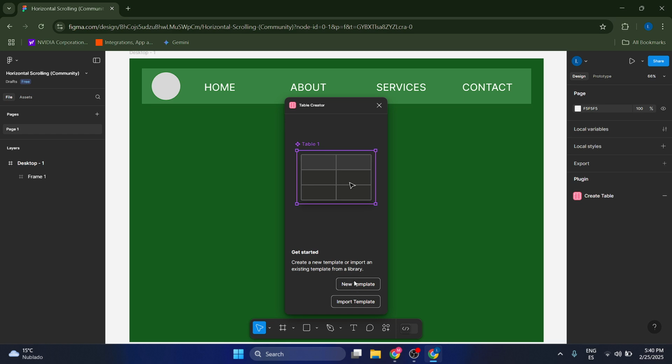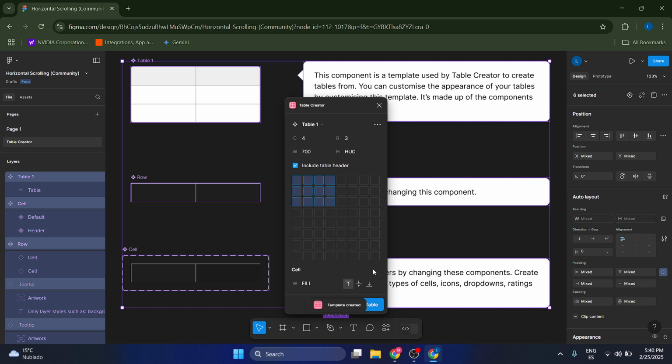And now let's select new template. We want to create it from scratch. And for the purpose of this video, I'm just going to keep it simple. I'm just going to keep it 3 rows and 2 columns. Let's increase the width to, I don't know, 1080, for example. Okay. And the height, I'm just going to keep it to high, which is going to make sure that it's adjusted to the width. Now let's click on create.